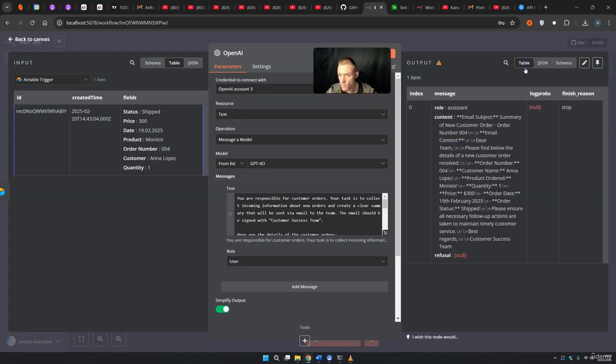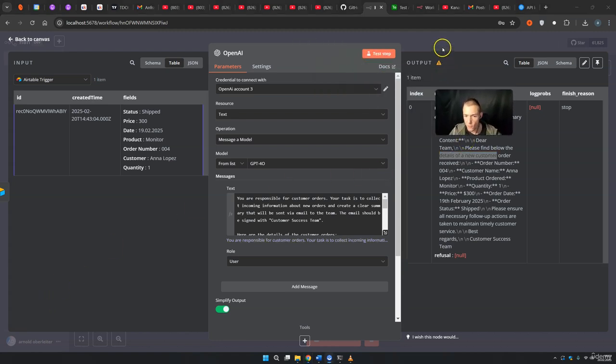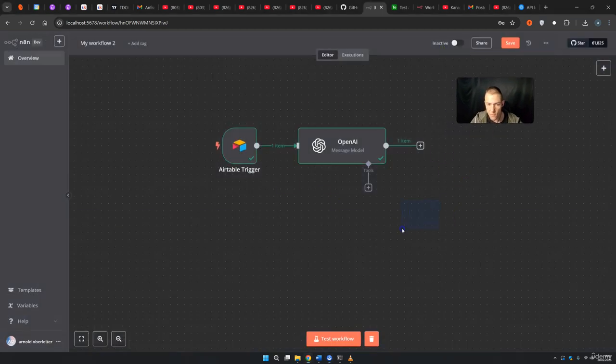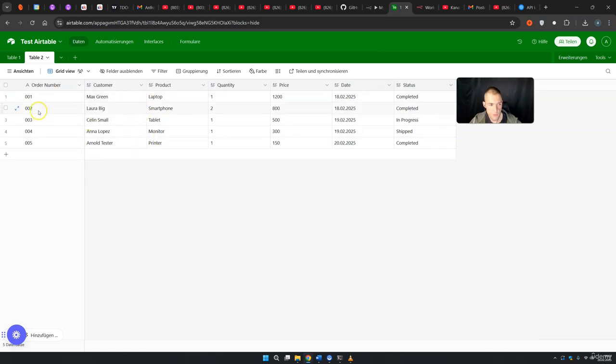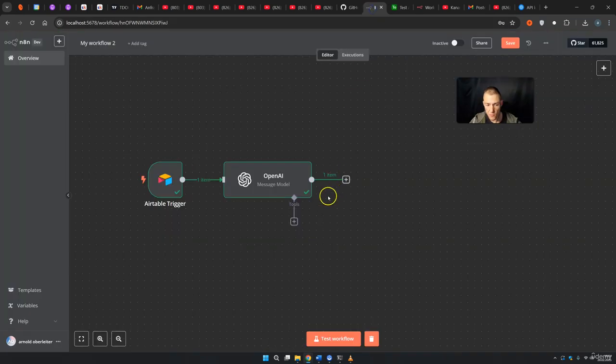We can go on to the table, and here we see it. Here it's not perfect, but later as soon as we send this as mail, this is a little bit nicer. Summary of new customer orders, order number 4. Dear team, please find below the details of, and so on, order number, customer name, and so on. So you see this should work completely fine. But what we want to do is of course to send this via mail. This would be perfect if the customer success team can simply type in their stuff here in this Airtable sheet, and as soon as something gets updated, the customer success team sends the mail automatically to the other people in the company.